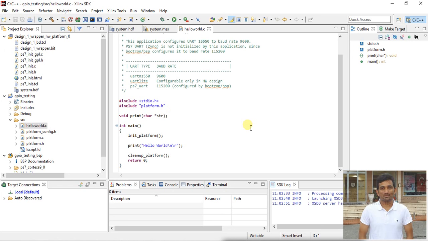So here we need to connect the Zybo board with the PC. I'm connecting Zybo with the PC. If you have one, please connect it, because from now you cannot work without the Zybo board, or whatever board you have.